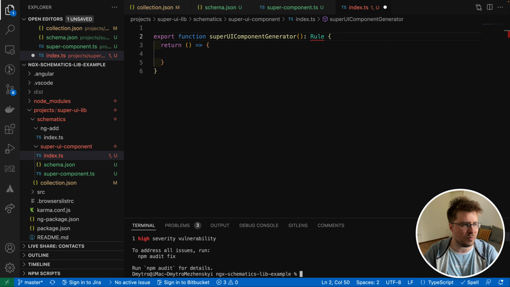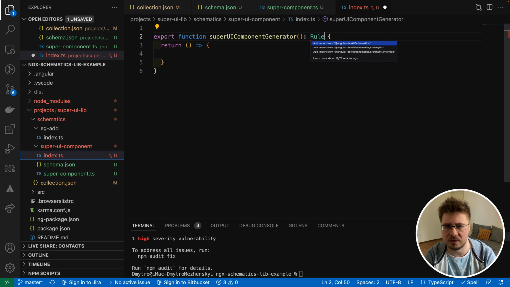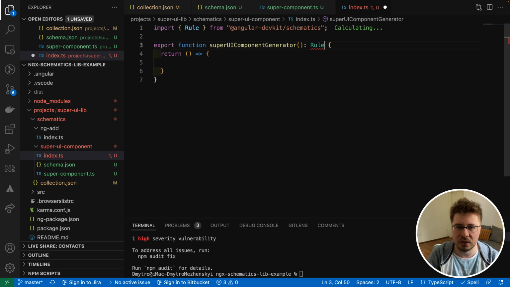I think someone left a comment under the first video. He was complaining about something similar. I believe his issue was caused by this. All right, now we can see the IntelliSense, and I can use it and add automatically the rule, the import, and import the rule from devkit schematics.